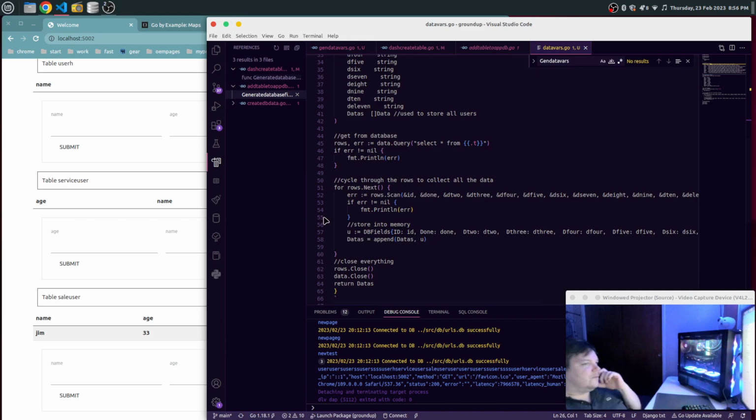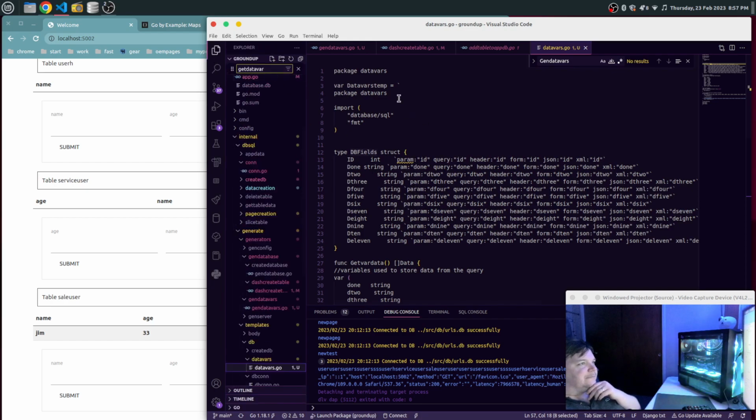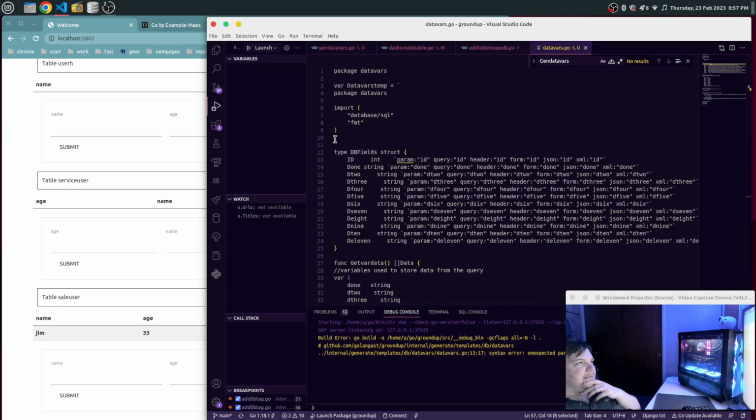I mean, rows gets it. We're scanning it into these variables. But I wonder when it does the struct thing, because these are not actually the same. Might have a problem. Big problem. Okay, well, we'll try it. Whatever. I don't think it's gonna work because if you don't have the right field names, you ain't getting the data.